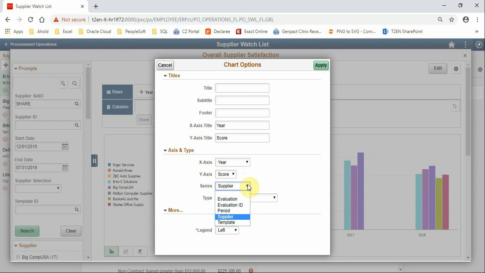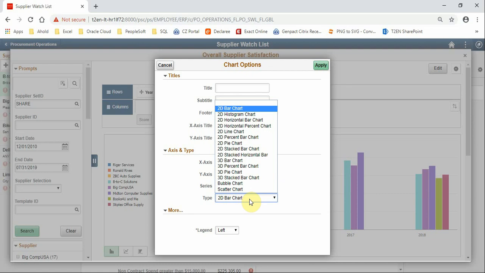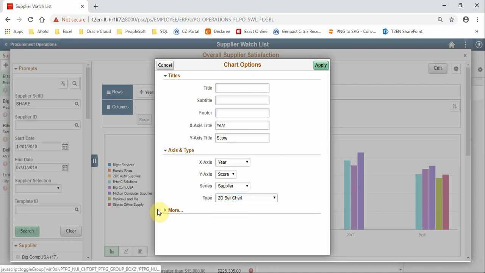We can change the series from supplier to another field if we want to. We can also change the bar chart. We can also introduce a pie chart or a 3D chart. Here you have a 3D bar chart or 2D. And we can also choose if we want to have the legend, which you see here, on the left or at some other place in the chart. Click on cancel.